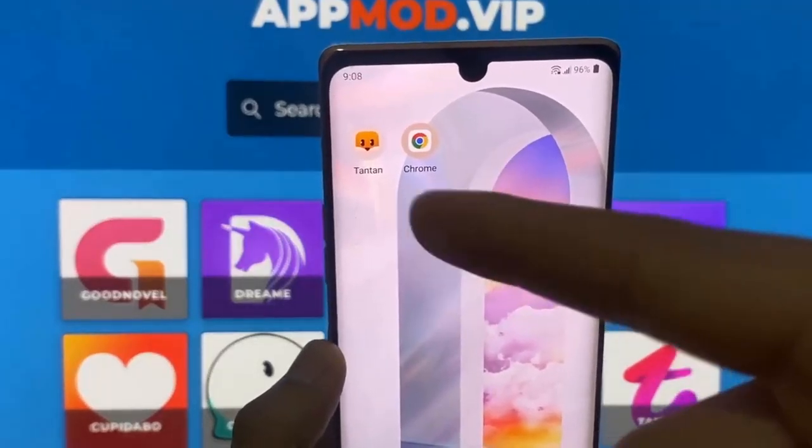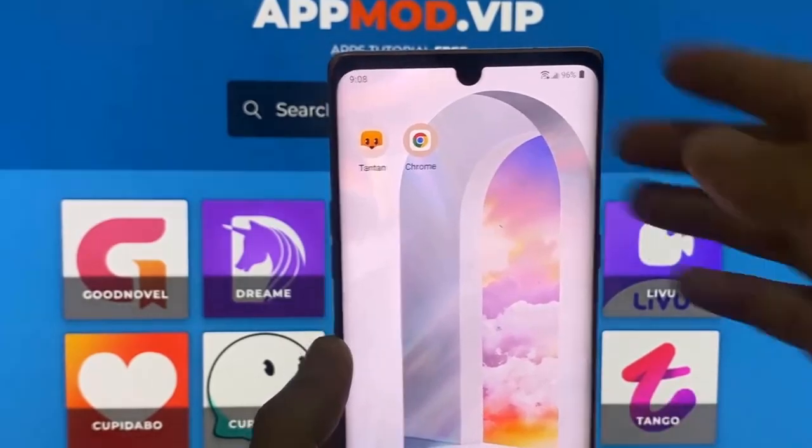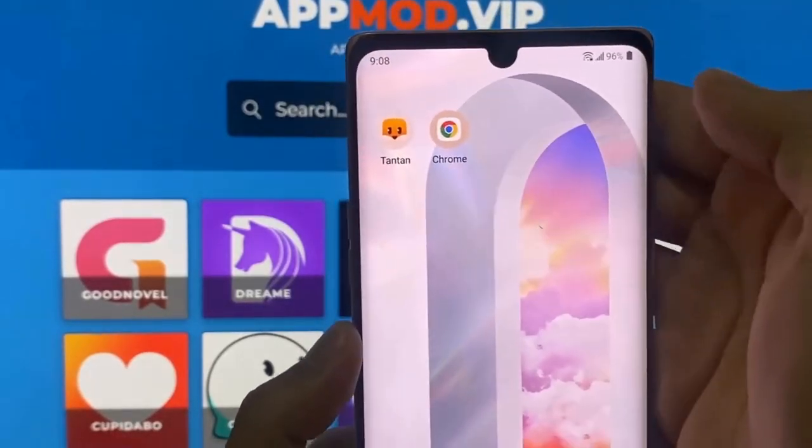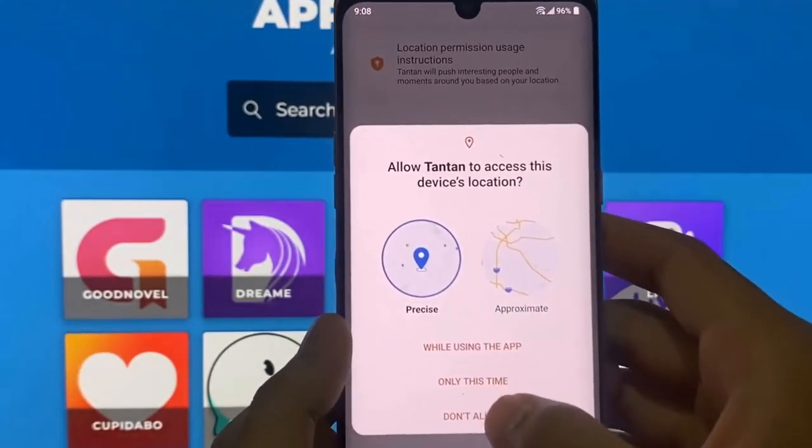Hi guys, I just found a new website. They will give you free coins for TnaTan App. In this tutorial, I'm going to show you how you can get free coins for TnaTan App. Just follow my video properly. Let's check my account at first.